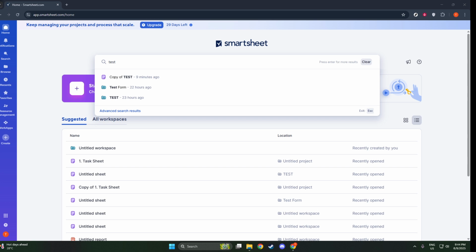Another advantage of using the global search bar is its ability to provide a bird's-eye view of what's available in your Smartsheet environment. By simply typing in a broad term or phrase, you might rediscover sheets or resources you had forgotten about, sparking new ideas or directions for your projects.